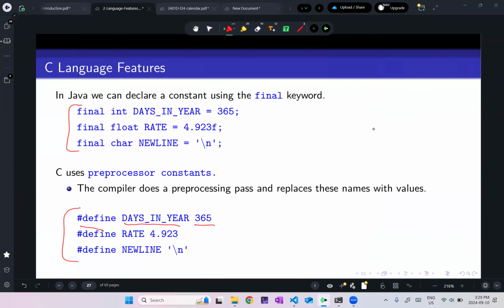It goes through your code. It finds all instances of this, and it just replaces it with that. So there's a preprocessor when we compile, it goes through and it first does that. So everywhere where you see days in a year, it's going to replace that with 365 and then it compiles it, right? So very, very simple.